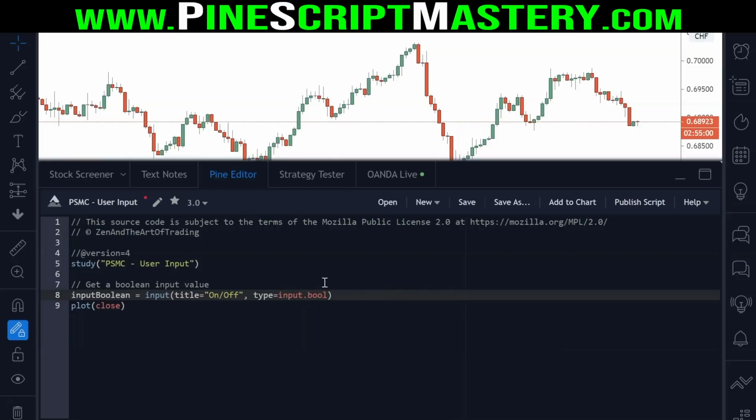So an input Boolean takes a minimum of 3 input parameters. So we've set our title, we've set the data type to bool. Now we have to give it a default value. So defval is short for default value. And we need to tell Pine Script what to set this input Boolean to by default. And so in this case, I'm going to set it to true.